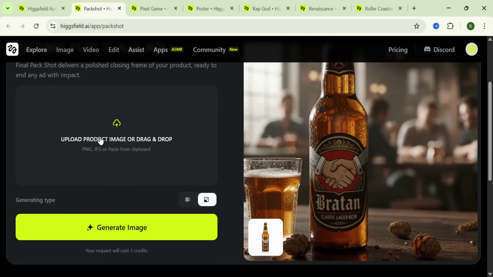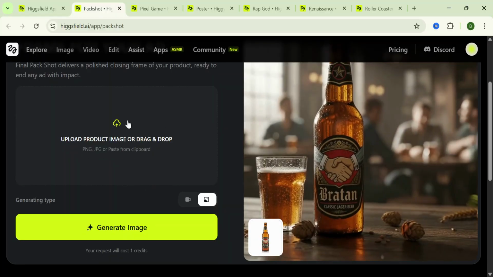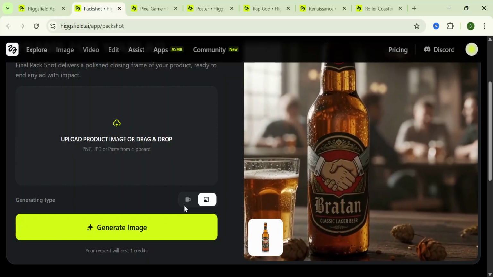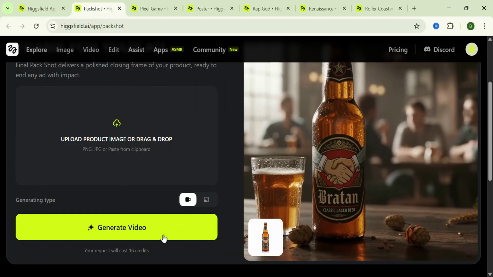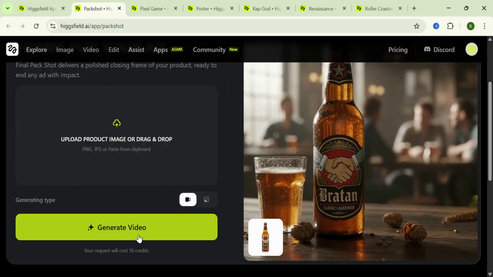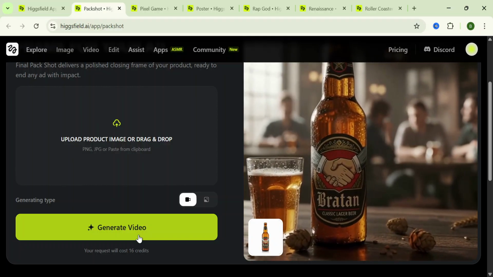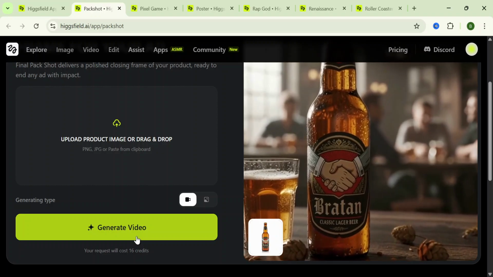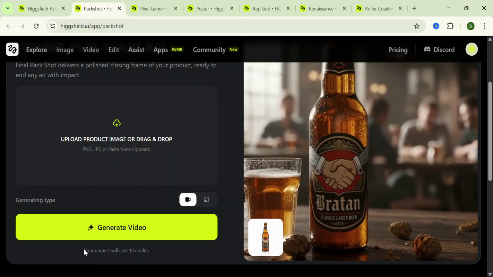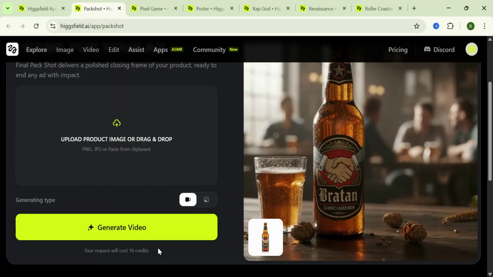For that, you can upload your image product here, then click on generate image. You switch this to video, and click on generate video, and within 10 to 15 minutes, your video would be ready for download. Now all you have to do is to hit the generate video.